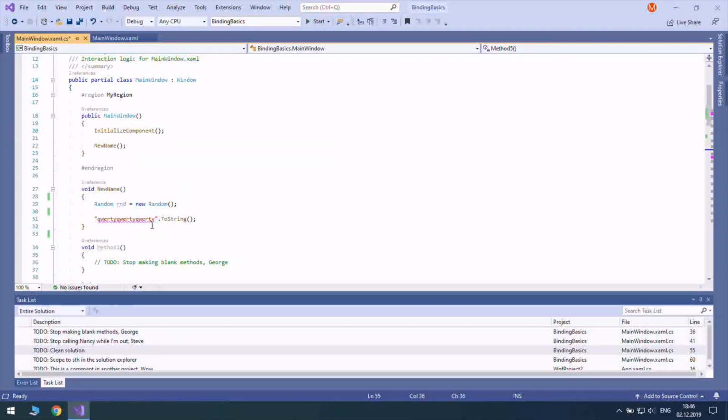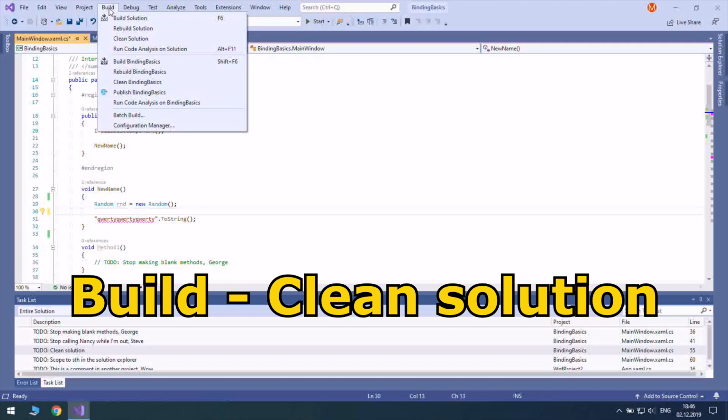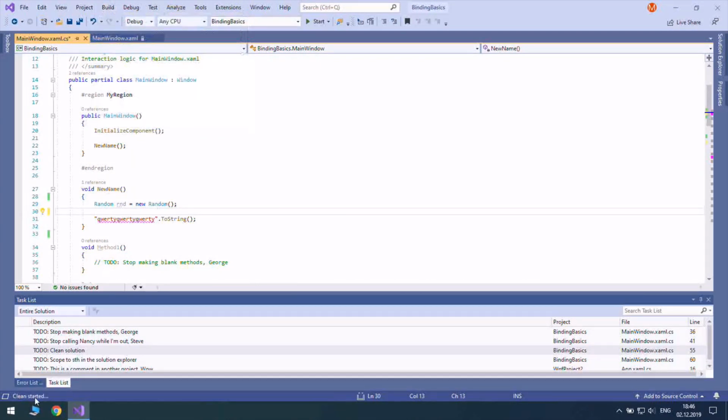So that also kind of relates to fixing IntelliSense issues, like IntelliSense being completely dead, not responding, like you are on your own. And you can easily fix this by going to debug, or rather to build, and pressing the clean solution button. And it cleans your solution, and then you have to build it afterwards.